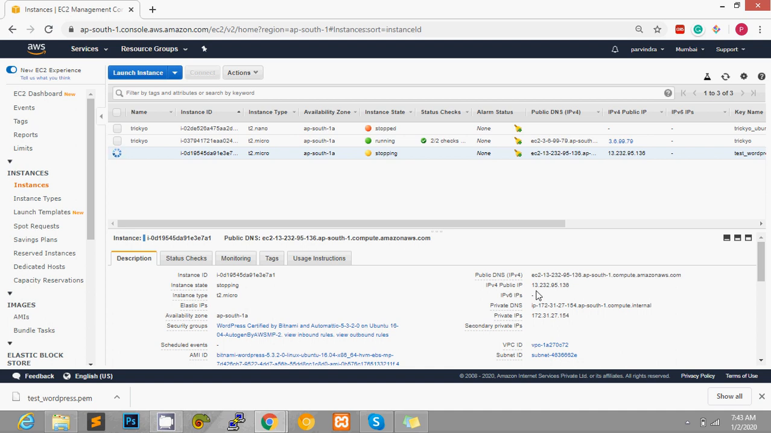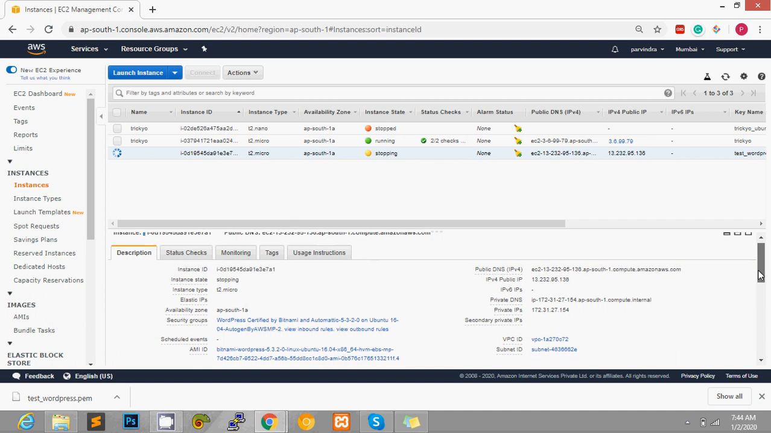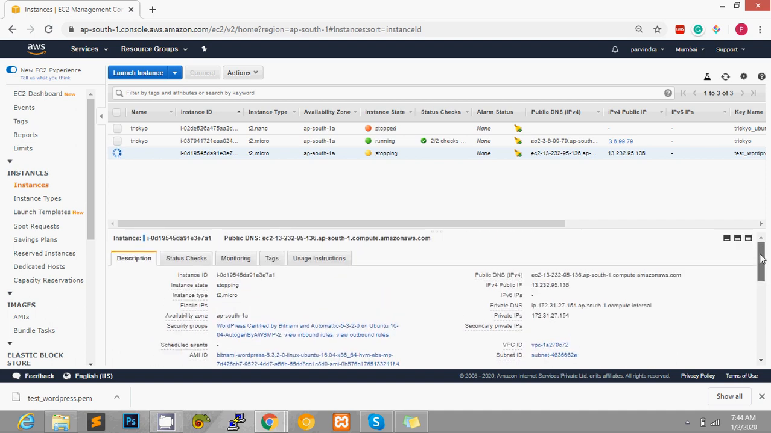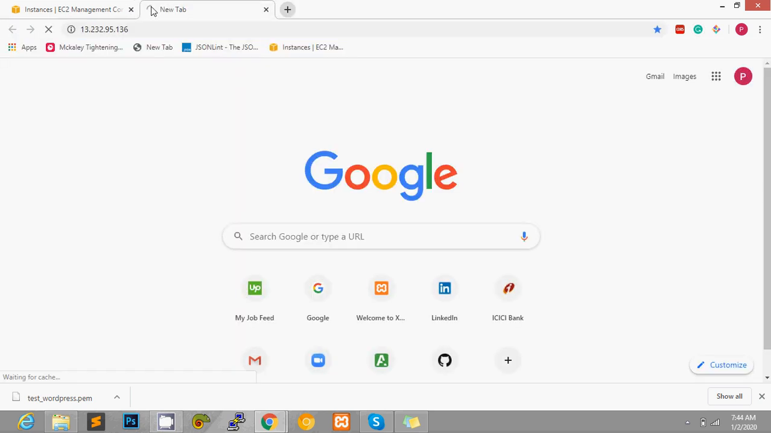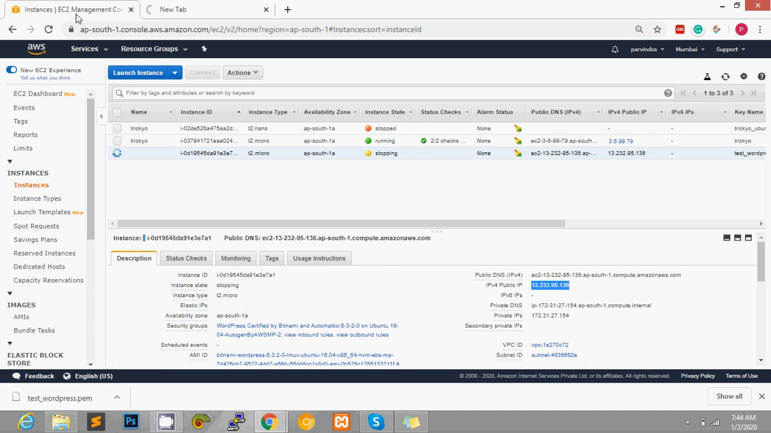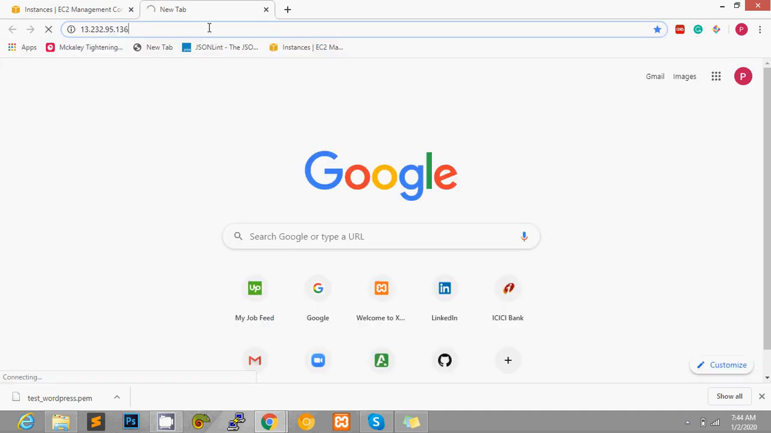It is taking a lot of time to stop it. I think it's already stopped working. Let's check whether it is still working or not. See, it is loading, it means that it's gone. Only it's not updated here, but it's stopped. See, now this IP is not working, right?